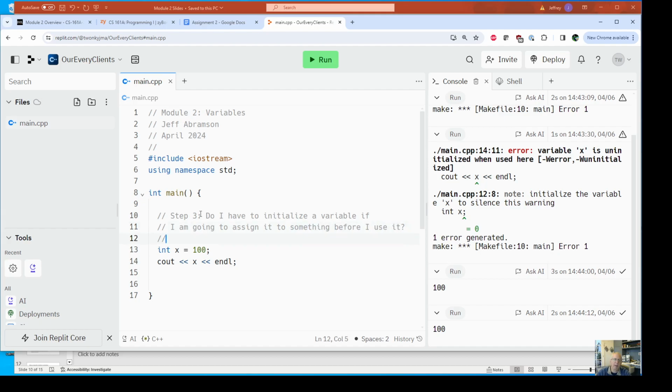Okay, so what about this case? I have a variable and I want to have the user enter that.